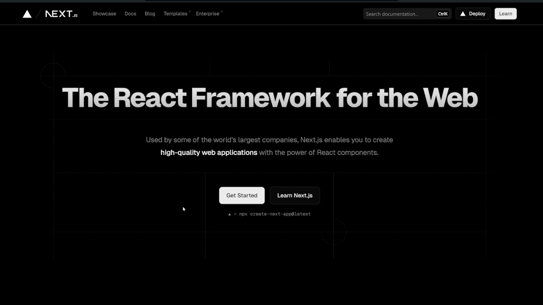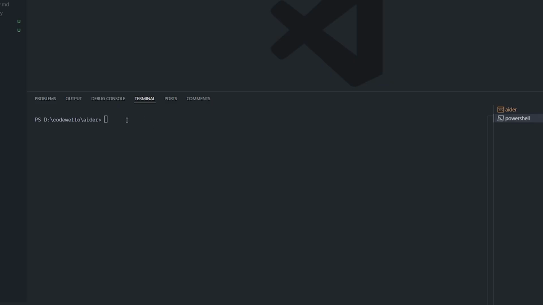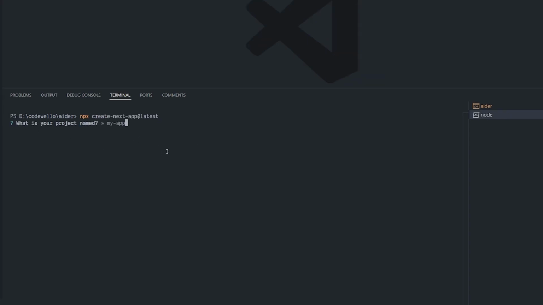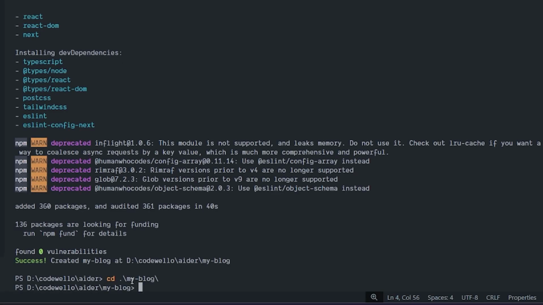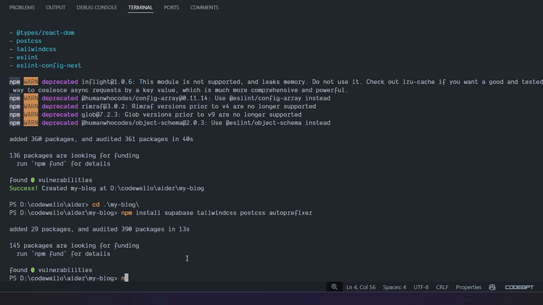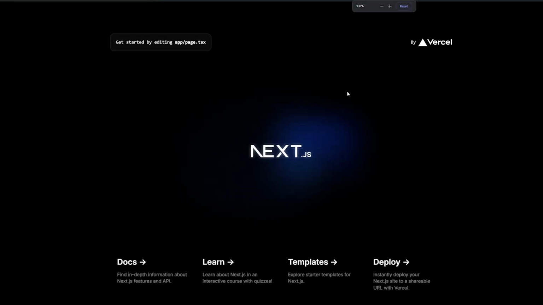So let's head to nextjs.org and copy this line into any empty terminal without activating our environment. We will run it. We can name it whatever we want. Mine will be my blog. Then don't forget to cd inside the folder itself, my blog. And here we're going to paste the npm install line that we got from Aider, which installs Supabase, Tailwind, PostCSS and Autoprefixer. Now we can run our project by running npm run dev, and we have our project up and running.